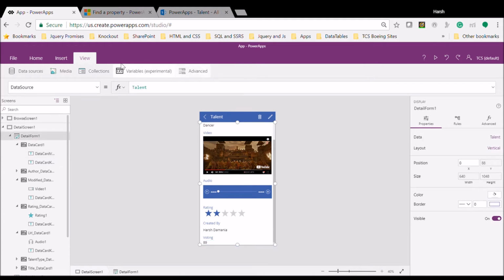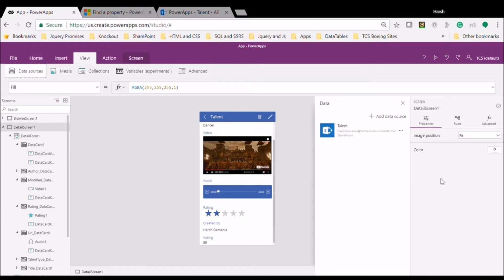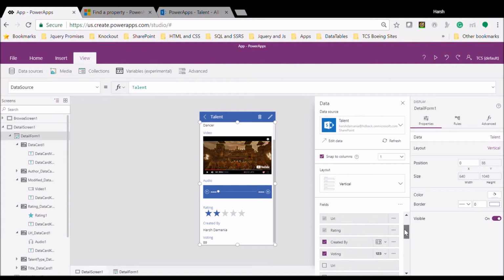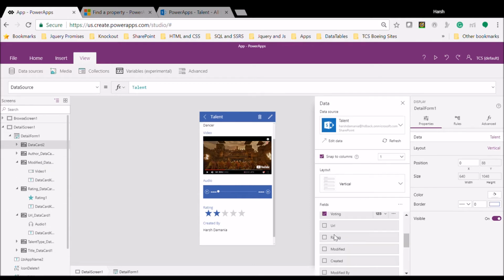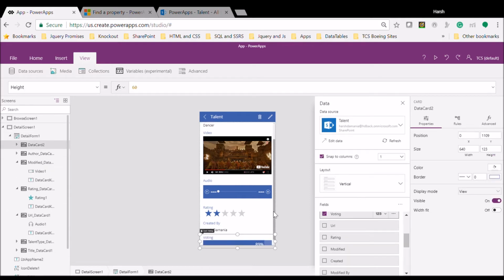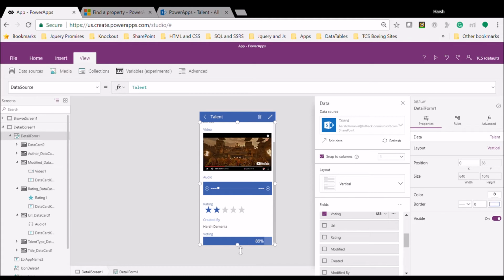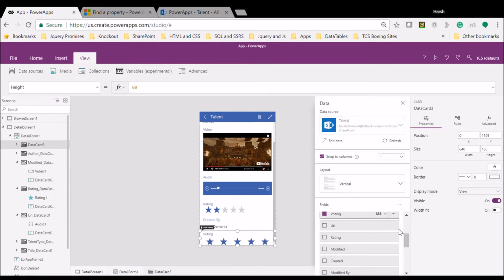Again go to the detail screen. I added something called voting. In voting, I want to show it in the form of a percentage. So now it will show me, out of 100, how much percentage, how many votes this particular transform got. So in this way you can also do it in the form of a rating, and also in the form of text.